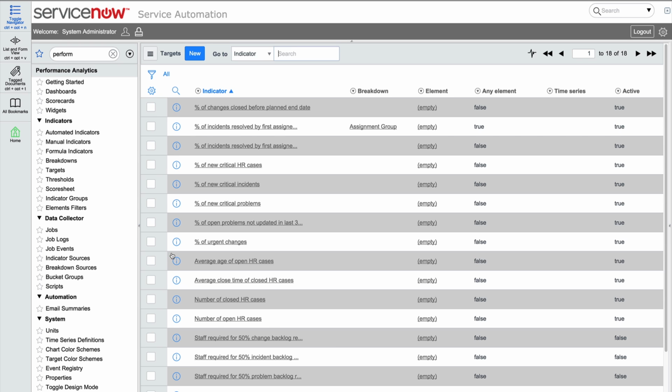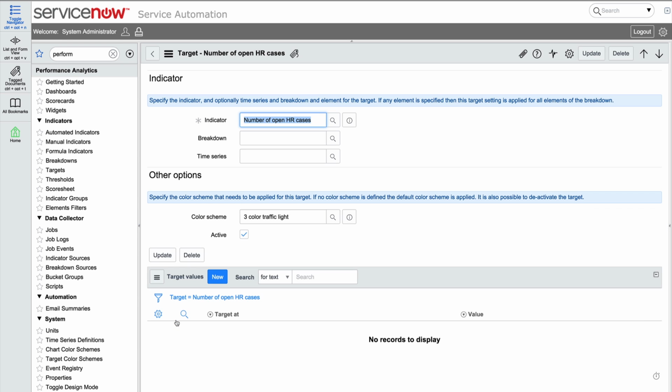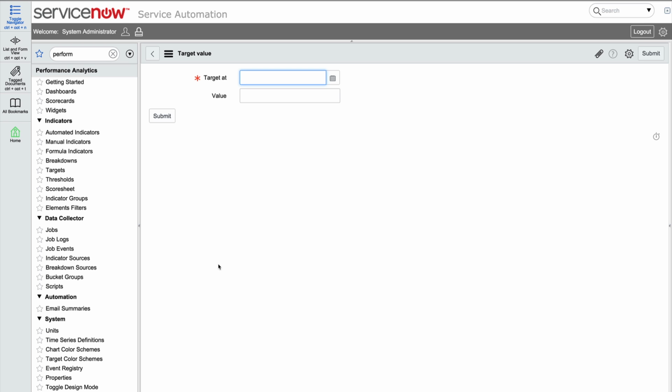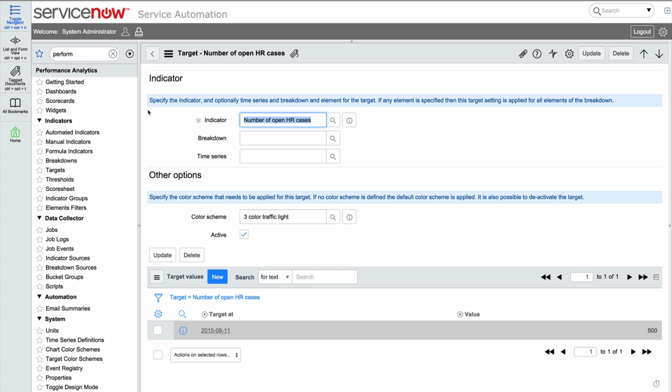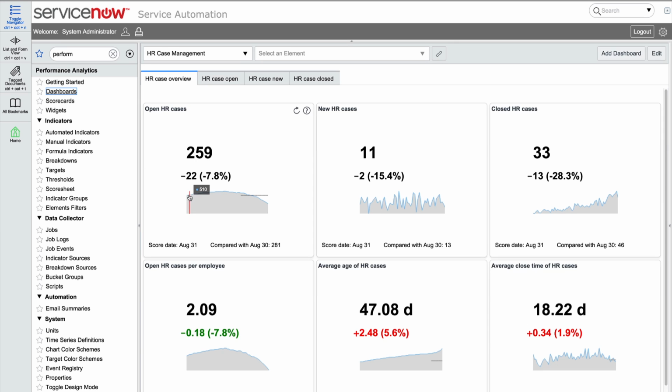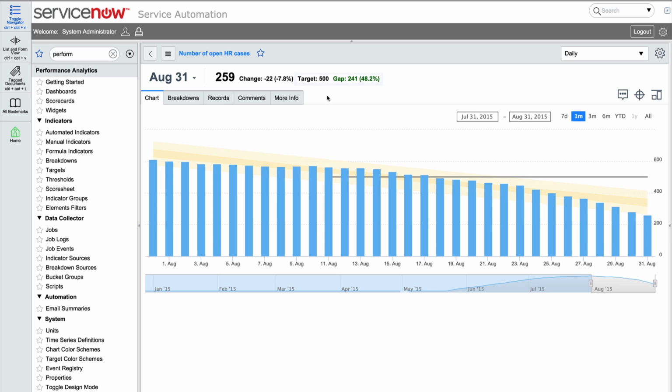After we create the target, we need to go back into the target properties and set one or more target values. Here, we'll add a target of 500, starting 3 weeks prior to the current date, so we can see how the target appears in the scorecard over time. Back in the dashboard, we can see the target line within the indicator widget. When we roll over the chart, we can see the individual scores and the target value. When we click on an individual score, the scorecard displays. The target displays, along with the calculation of the gap between this score and the target.